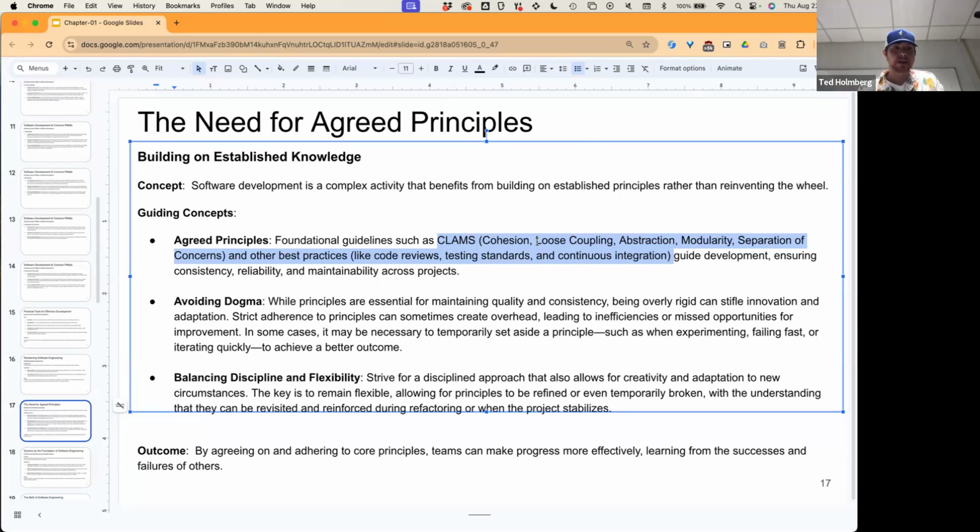Okay, however, there are instances where we want to avoid dogma. While the principles here are essential for maintaining quality and consistency, being overly rigid can stifle innovation or adaptation. Adherence to principles can sometimes create overhead, there's a technical overhead to actually adhering to principles, right? So like, sure, you should be highly decoupled, and you should be modular, and you should follow all the rules of CLAMS. But when you're in the experimentation phase, when you're looking to fail fast, when you're trying to see if something even works, you can ignore those rules, because that's not what you intend to deploy. That's not what you intend to share.